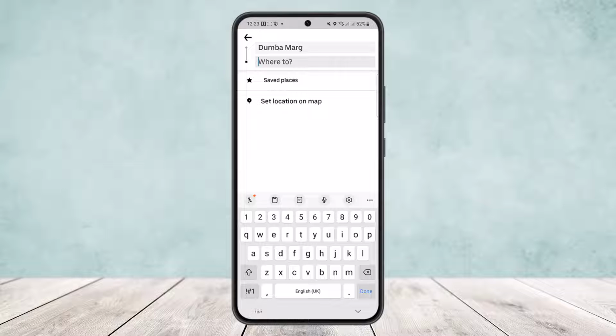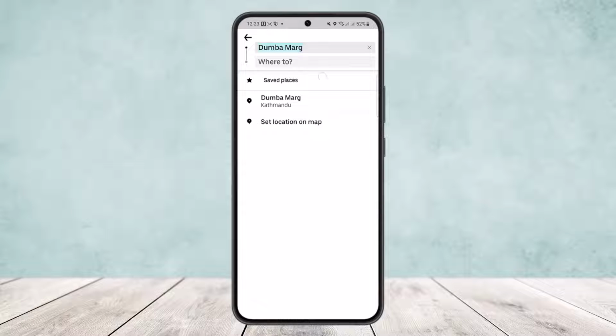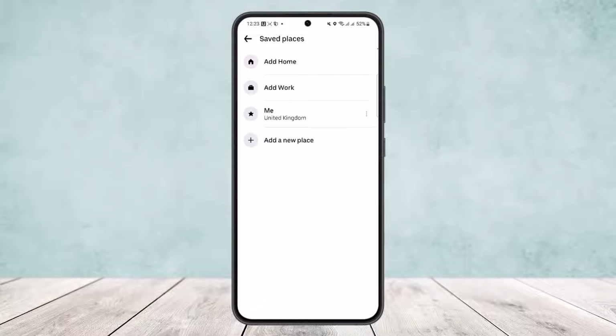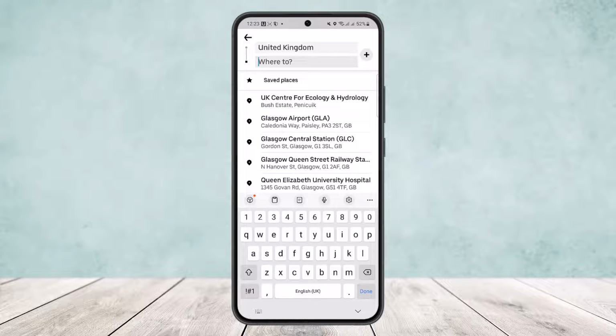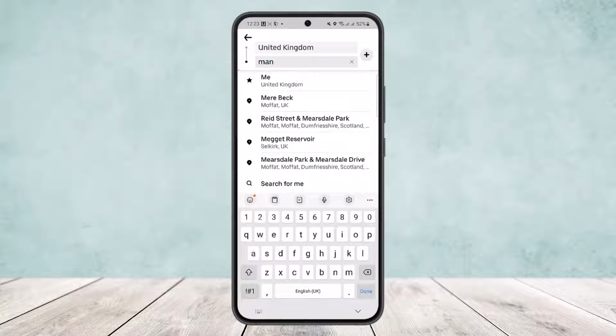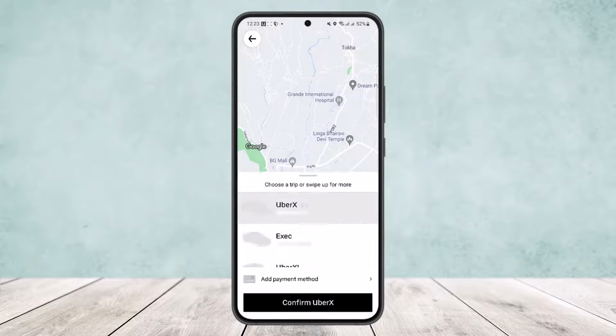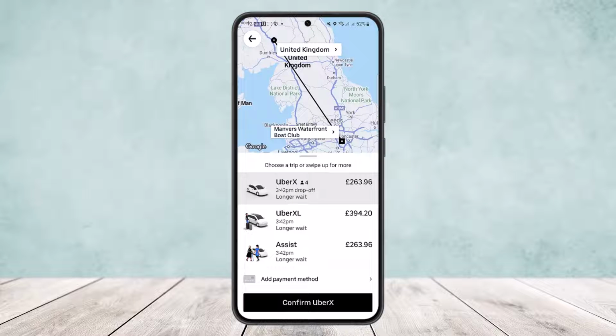Now once you tap there, you'll be able to select the pickup location and the destination location. On your pickup location, simply type in or select your pickup location here. I'll just select my pickup location right here, and on your destination, simply type in your destination. You can simply set it from your map or you can search from here as well. I'll just select here from the map. Now once you select here, you can see the destination and the pickup point has been selected.